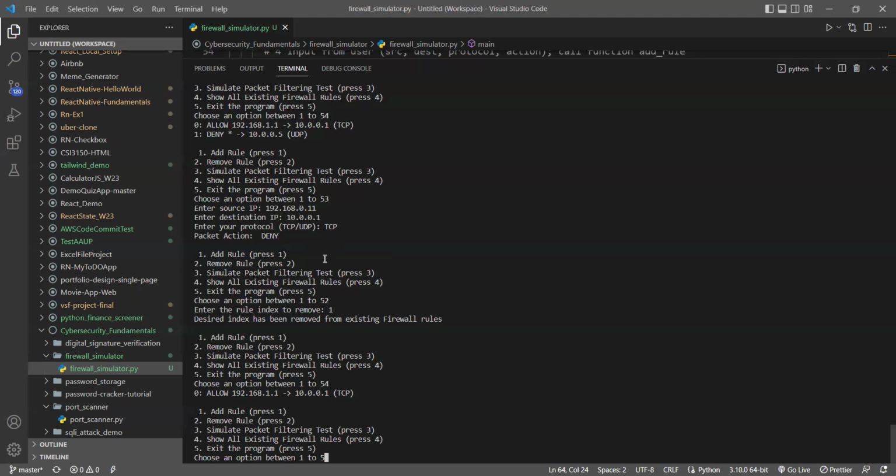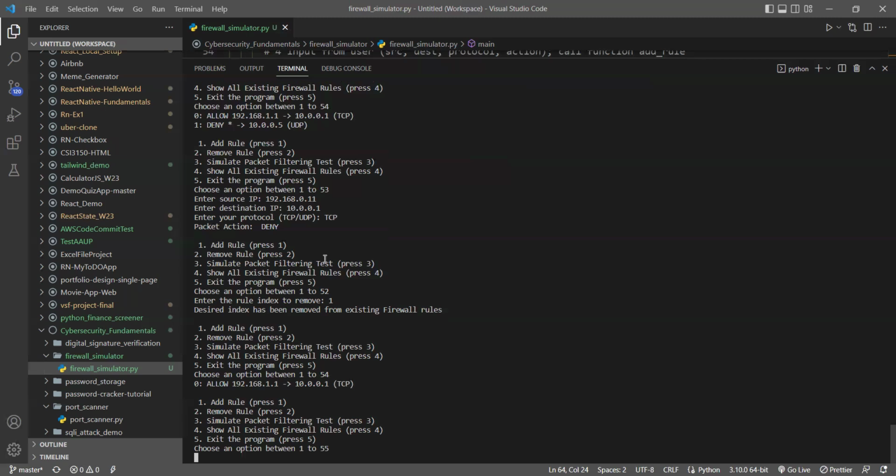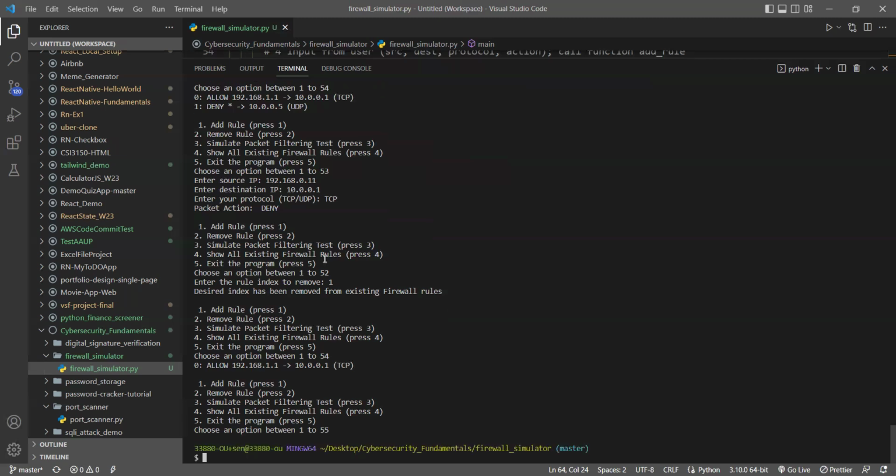So let us just test the last functionality, which is 5 itself, that is to exit the program. Yeah, so everything works real good.